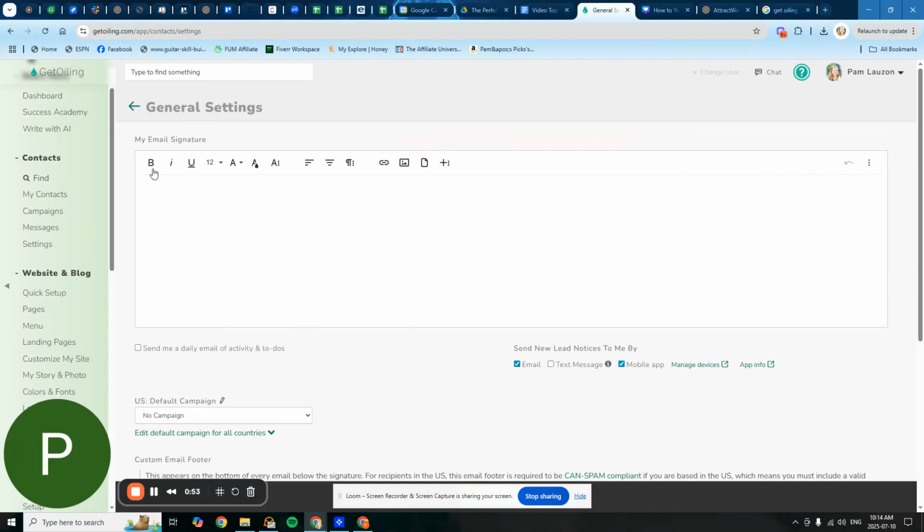In general settings, you will see a box called My Email Signature. This will be added to the bottom of every email that the system sends out. So it is a really great thing to fill out, because you don't have to add an email signature to all your emails then. It saves you a lot of time.